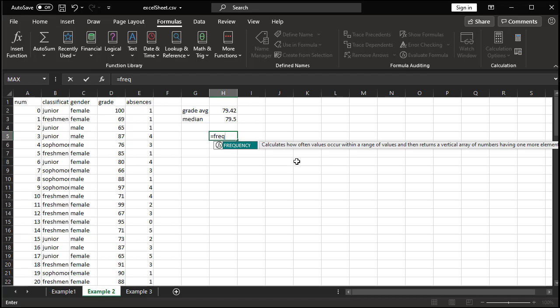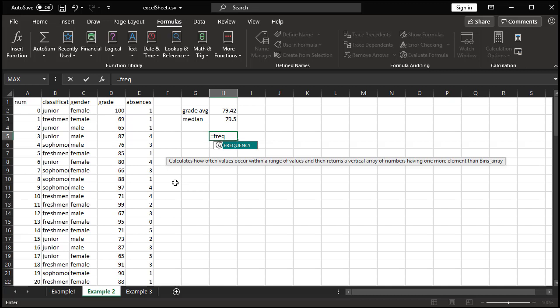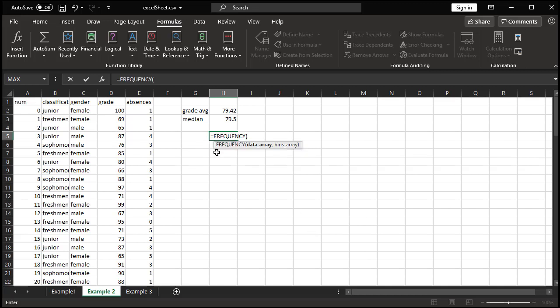So if you remember, here we go. This calculates how often values occur within a range of values, and it's, oh, I can move that. That's cool. It calculates how often values occur within a range of values and then returns a vertical array of numbers having one or more elements than the bins array. That may seem a little strange, but when I do this, it's asking for a data array. So that's a list of data that I want to make a frequency distribution of. And then the bins array. Well, Excel calls these bins. So we have a certain number of bins that we want, and we want to count how many of these numbers are in each bin. So I think it might just be easier to show you an example.